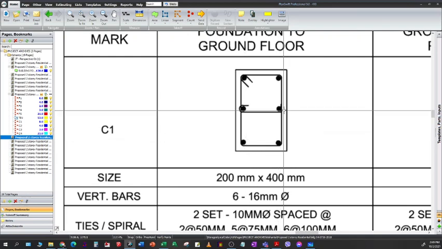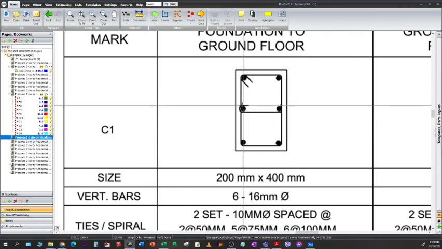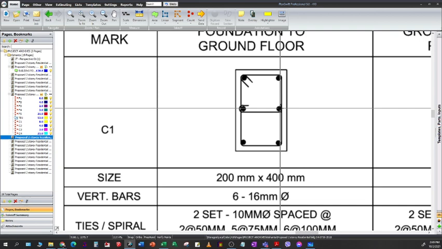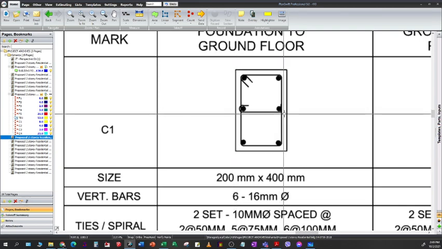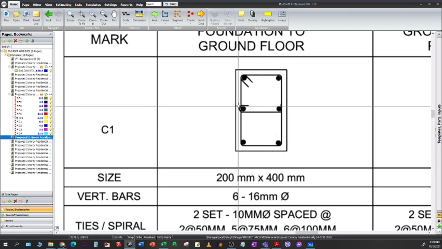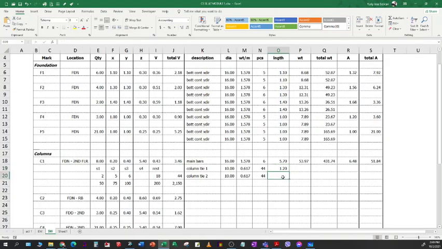And then for the column tie 2, this one here, this is just the width of the column and then a little bit of allowance for the hook. So let's say equals 0.2 plus, let's say 0.05 allowance for the hook, or 2 inches. So 0.025. Now the allowance will be subjective based on the assessment of the estimator.